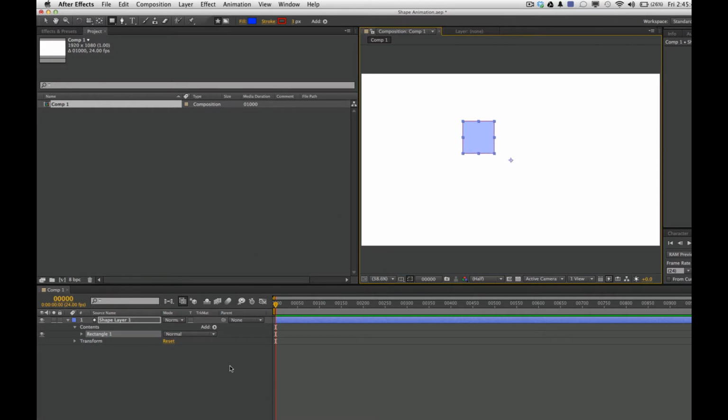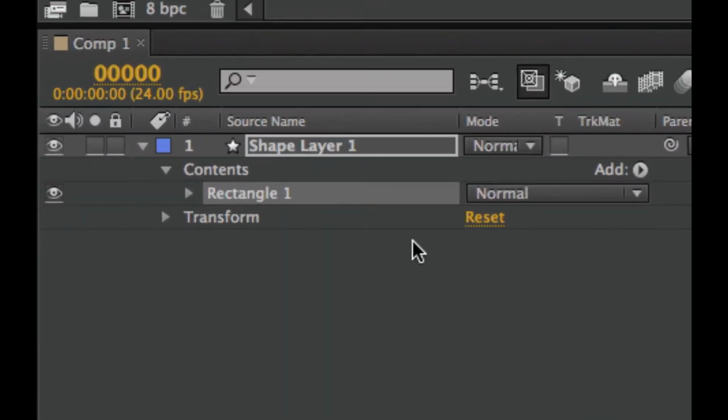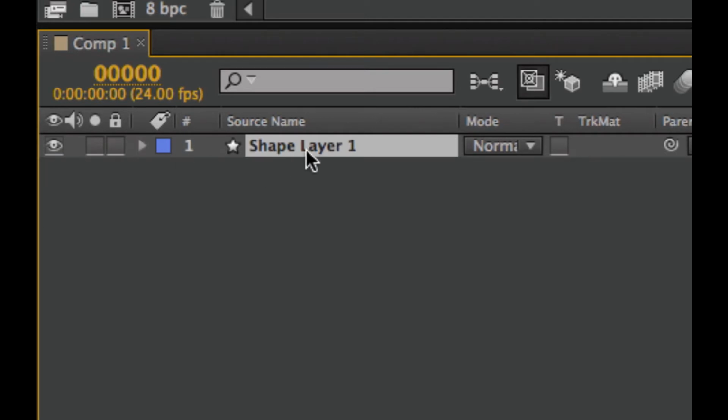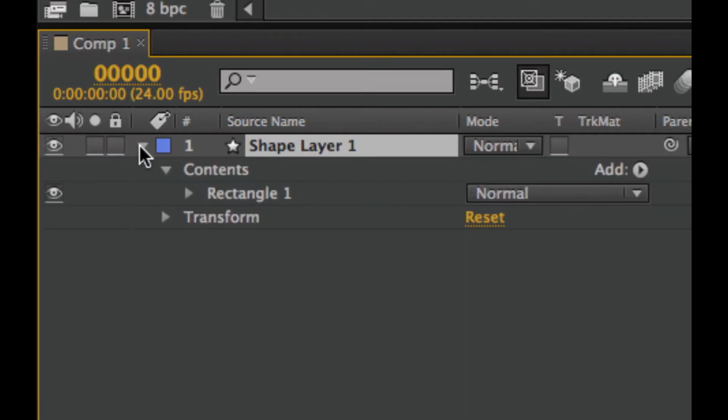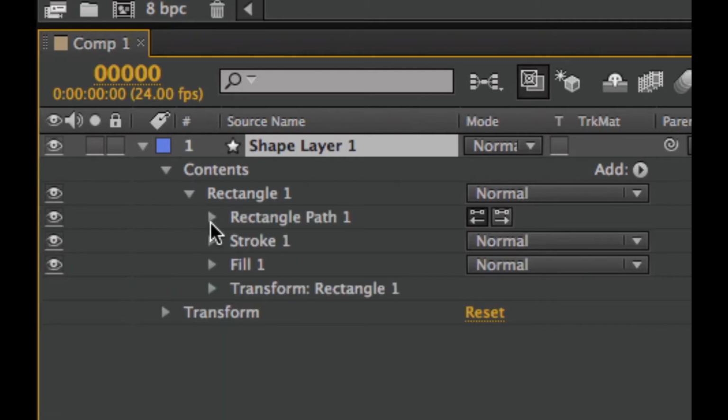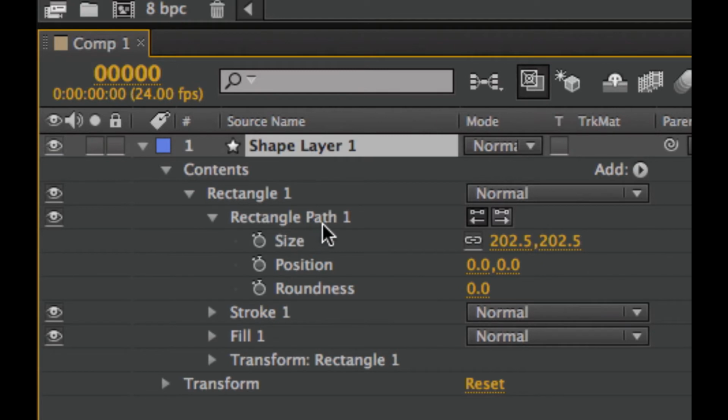So here we are. It's remembering some of my last settings, so I see that some of the stuff is transparent here, translucent. So let's find that first. As you can see on the composition, I can see my shape. Over here down on the timeline, I can see that there's a layer. I'll fold it up. It starts with a shape layer. I hit this little triangle to see what's underneath it, and there's its contents. Here's the rectangle, and here's the path.